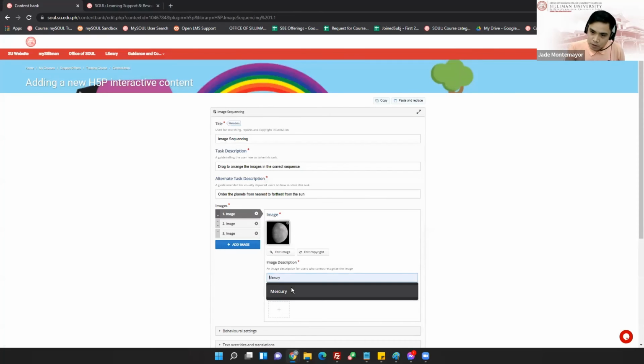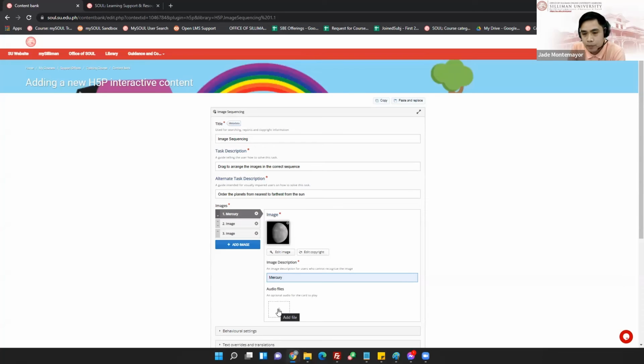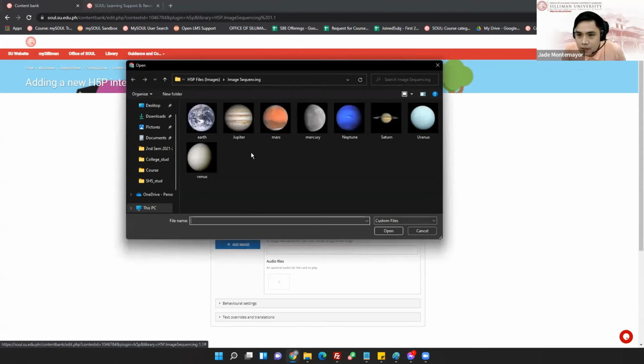And then you have the description. Always include a description, an image description for users who cannot recognize the image, right? And for those systems that have, for example, text to speech functions, they can read the image description. Or you can also upload an audio file. If you have an audio file for Mercury, you can do that. Here, there's an area wherein you can upload an audio file. This would be helpful for those students who have hearing struggles, right? So next would be Venus. I'll just finish this one.